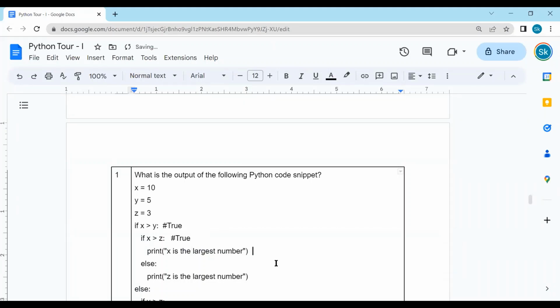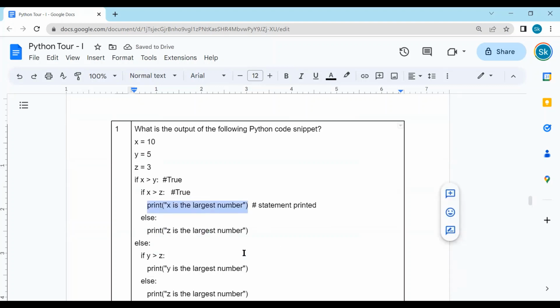The print statement within that block then outputs X is the largest number. Therefore, the final output of this code is X is the largest number. So correct option is A.